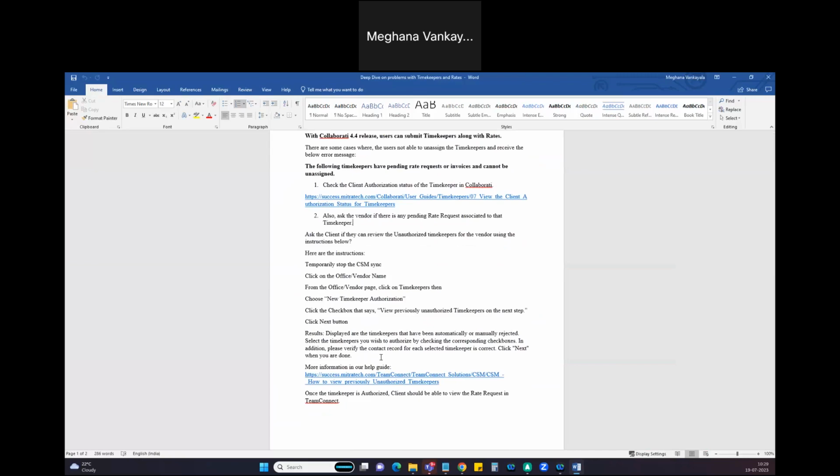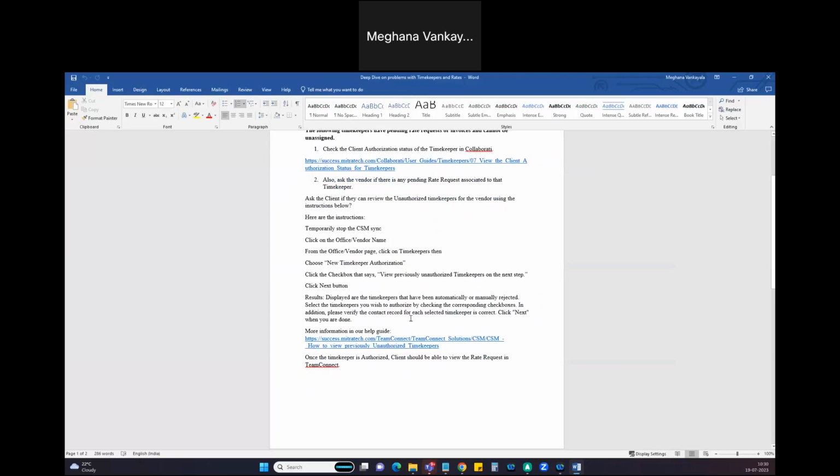Let us consider the case they have authorized the timekeeper. Once they authorize the timekeeper, they can view the rate request, which is with the status pending client approval. We can also offer the client, if they are not able to follow these instructions, to ask Team Connect support to assist them to follow the steps. And here is a MindTouch article which explains how the client can view the previously unauthorized timekeepers.